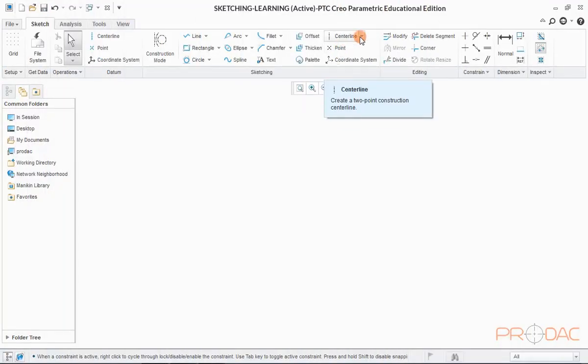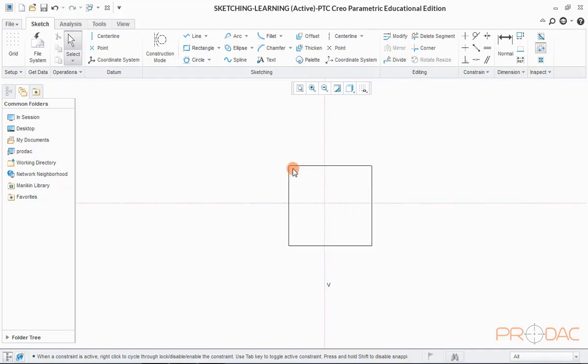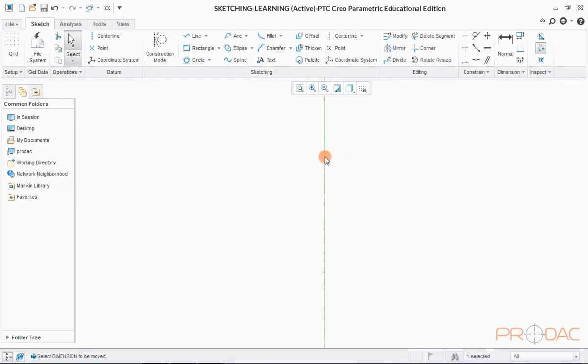Now, we'll learn to draw centerline. So, let us click on the button named Centerline. Now, click anywhere in the graphics window to draw the centerline. We have the option to draw tangent centerline also.